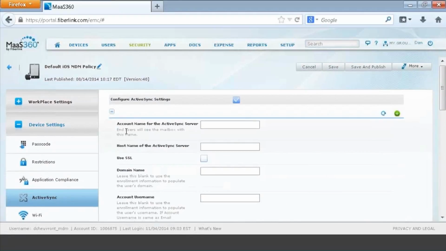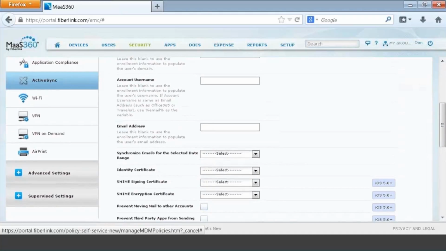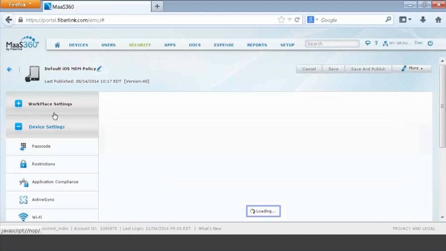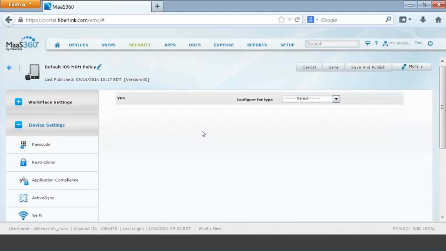Here we have accessing settings if you wish to use the native mail app on your devices. There's also Wi-Fi profiles you can push out, as well as VPN configurations. Now, we work with well over 100 VPN clients. In our demo portal, we only have a small sampling available. So if you use VPN but you don't see it in this list, most likely we do work with it.